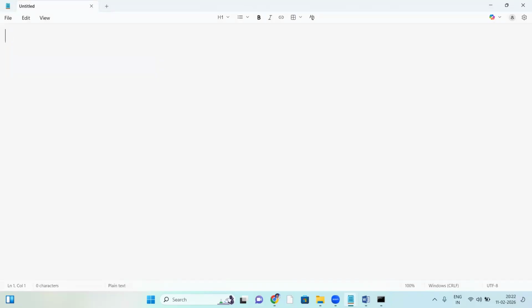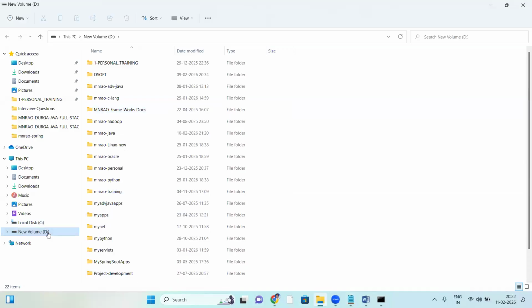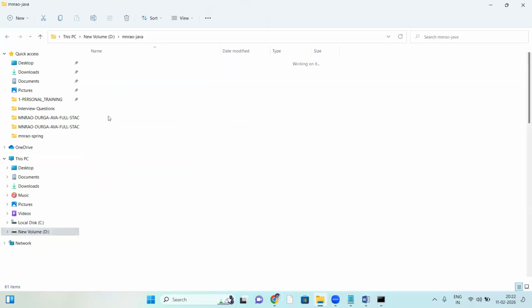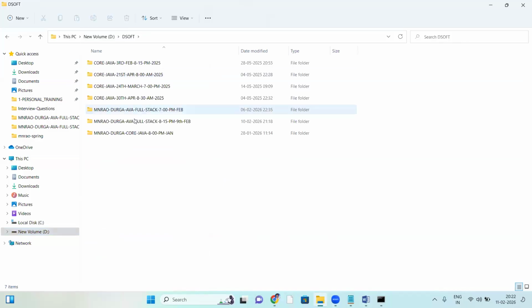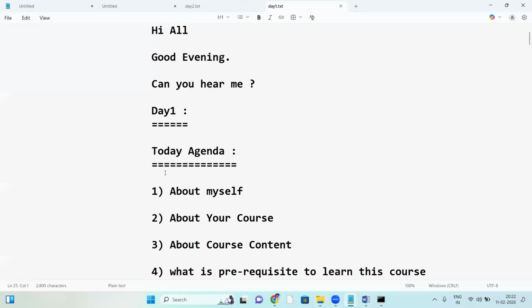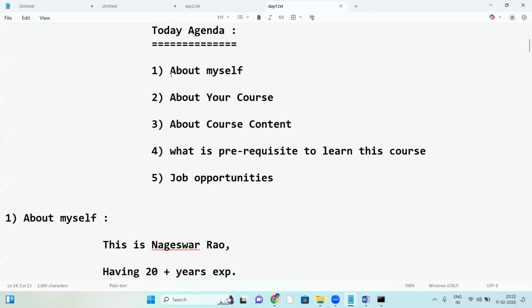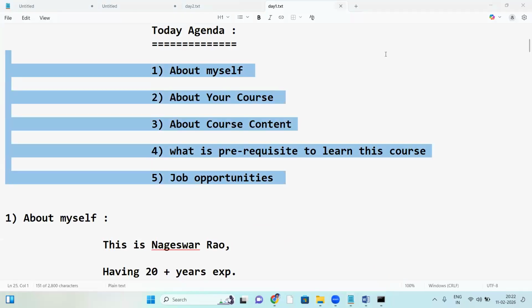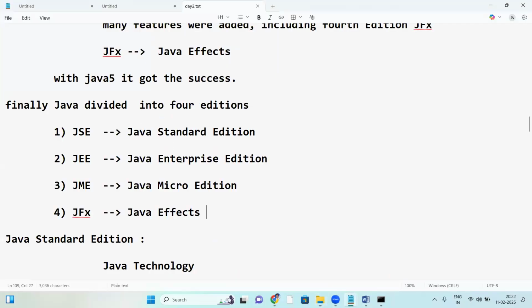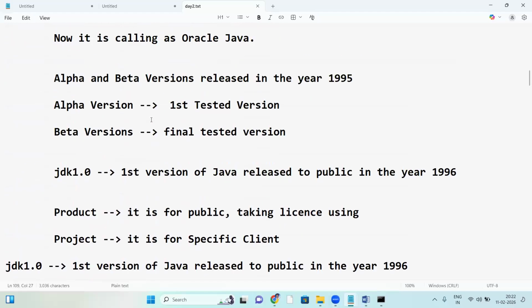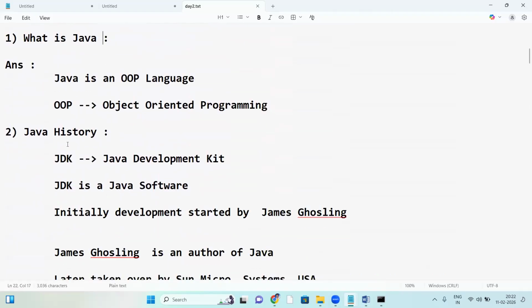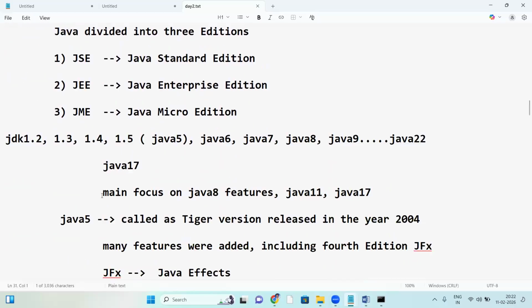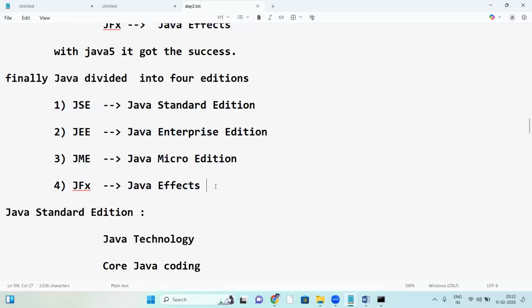In the last two sessions we just discussed introductions. On day one, the course introduction was completed. I gave an introduction about myself, and about our course content and all the course information. On day two, I gave a Java overview, not the actual Java topics: what is Java, Java history, and the different editions of Java. There are four editions of Java. So these topics were discussed in the last session.